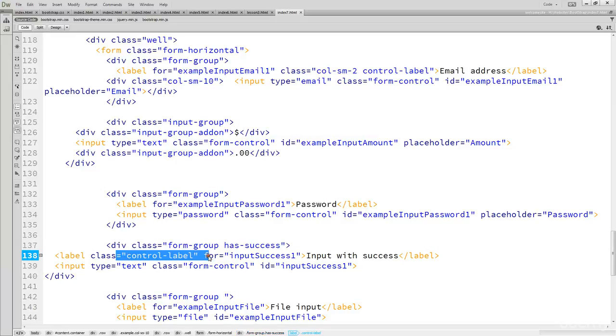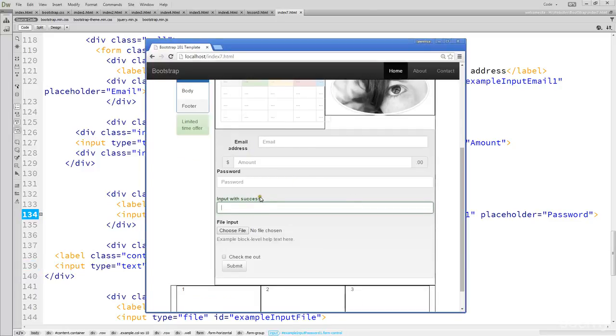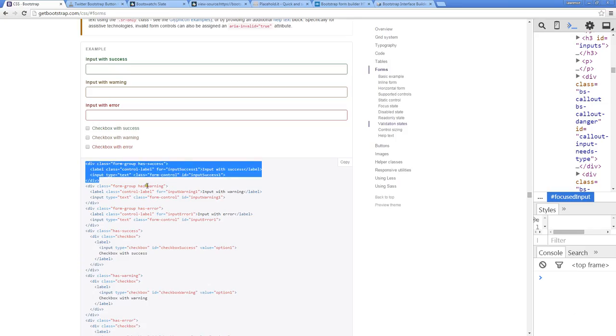And here we've got the class control label. So that's all you have to add in for the class for input success, and we know that this is the label for input success, and again the form control. So much like we've done in the other examples, this just allows you to highlight it with that control success option.